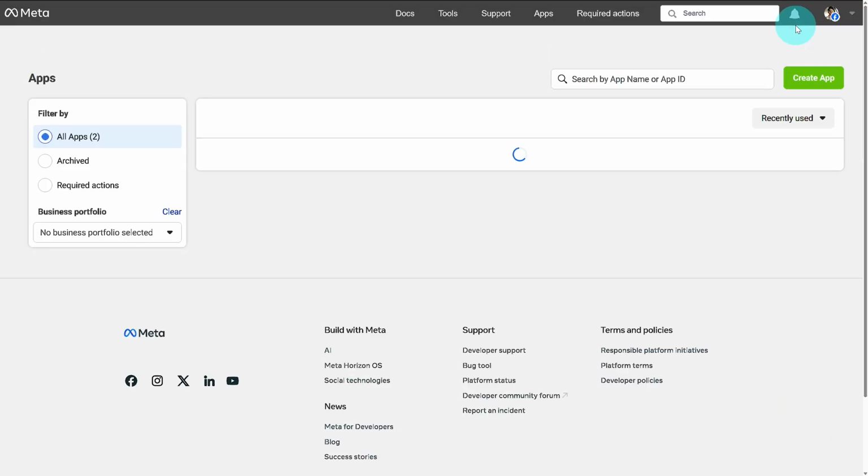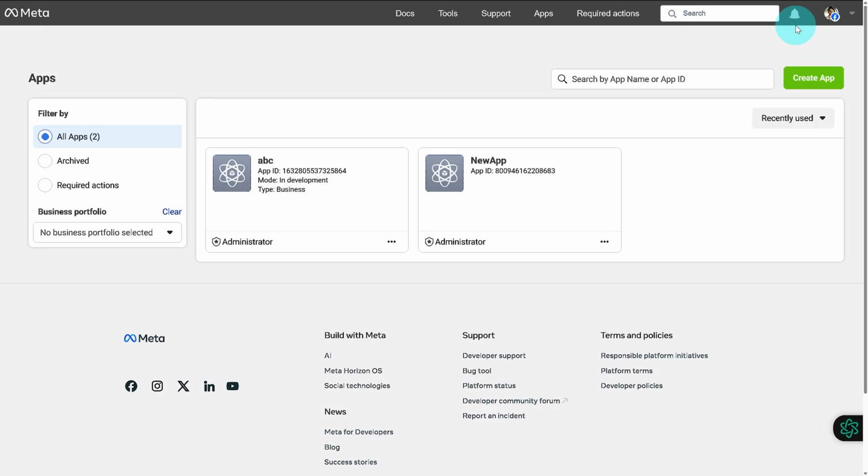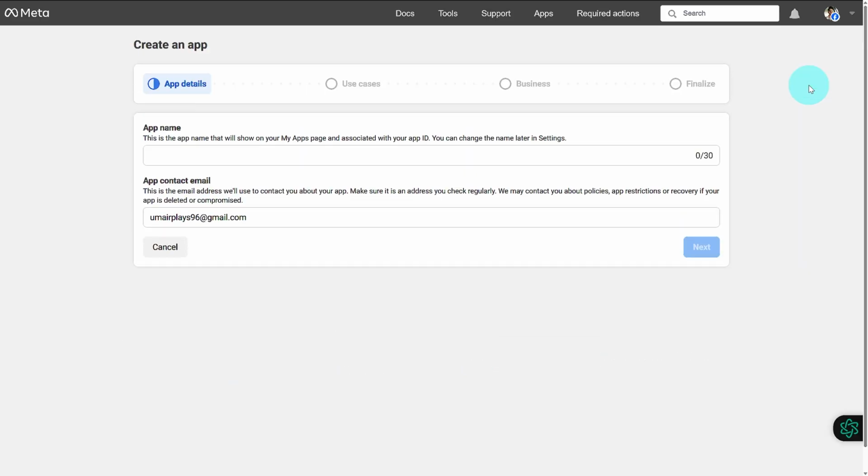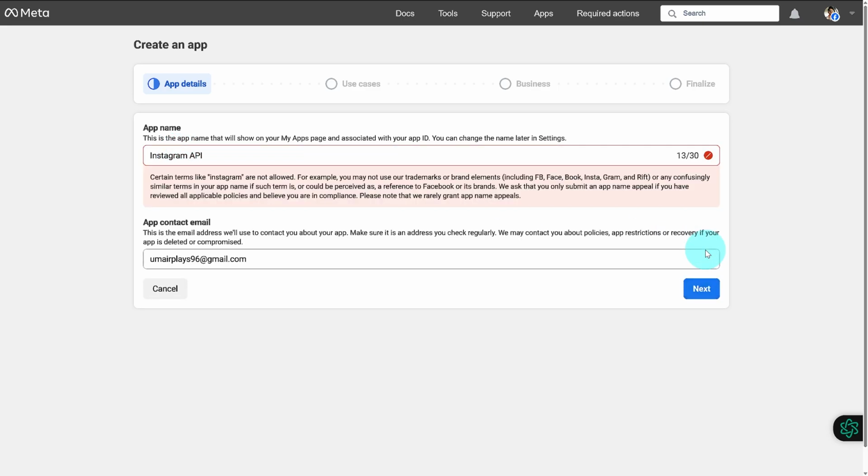Pretty easy. You need an already existing Facebook account, or you can create a new one. Now, I have already generated some apps. So all you need to do is click on this green create an app option. Once you do that, you can see we are prompted to create an app. Type in here the name. I'm going to be typing, for example, Instagram API. And once I do that, I am going to be hitting next.